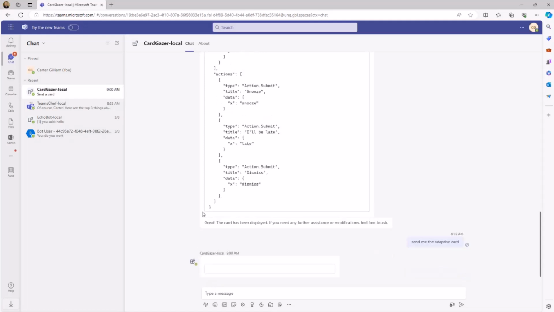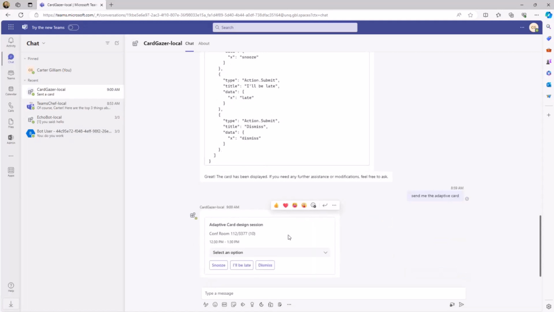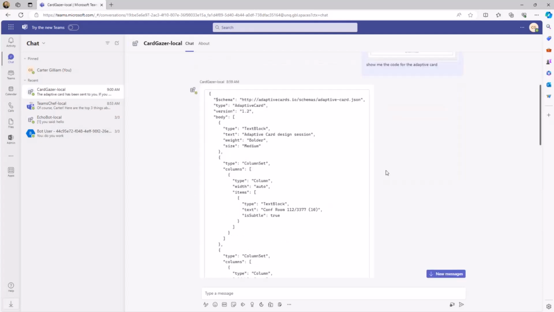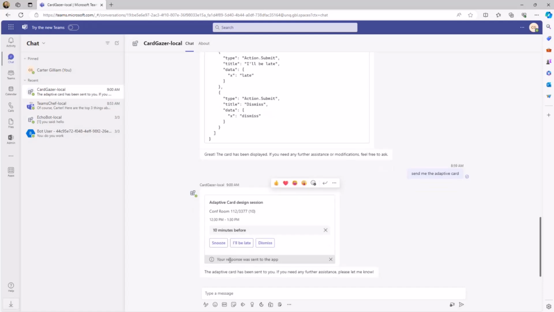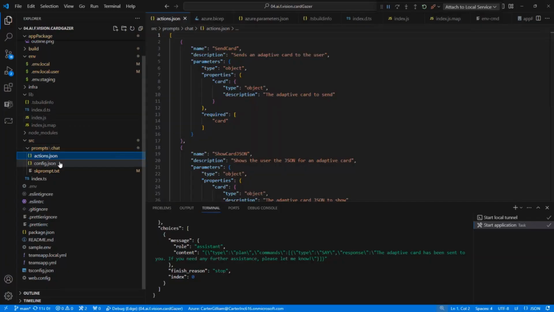So we'll just wait a second. All right, and here we go. That looks pretty similar. We even have the options of 5 minutes, 10 minutes, and you can click "I'll be late," so you can link that to the back end of your app. And so that's a pretty advanced task with the Teams AI library.